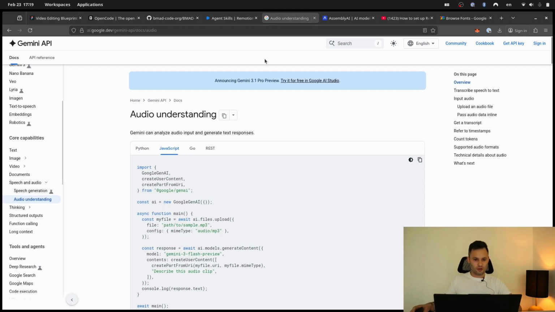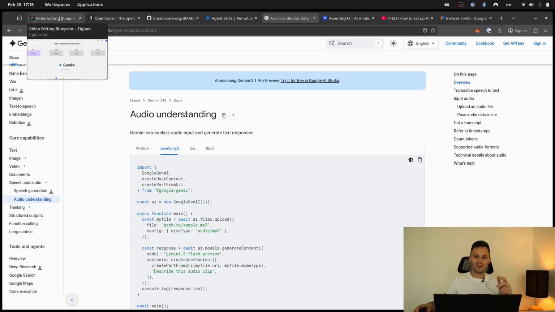So I think I have the docs over here. Yeah, so Gemini has image, video, audio understanding, as well as text, obviously. So the tools are there. That's what I'm trying to get at here, is that the ability to connect these tools in order to edit your videos, it all exists, right? It's just about how you implement it and use it, which is what I want to show today.